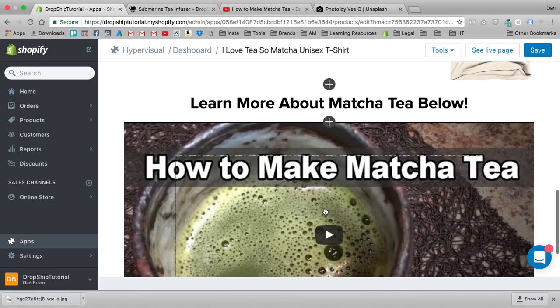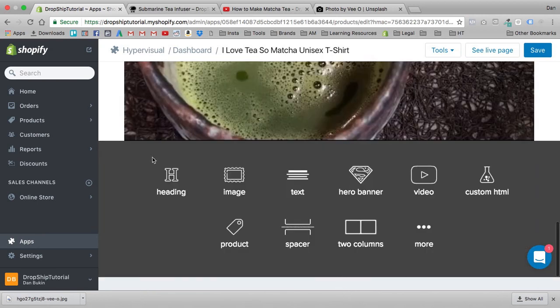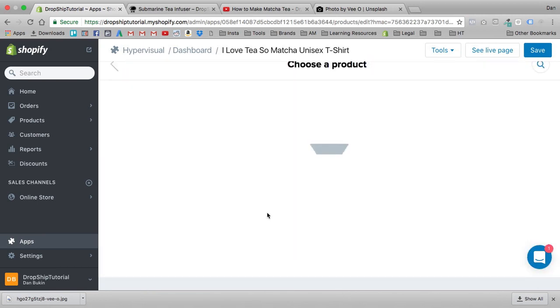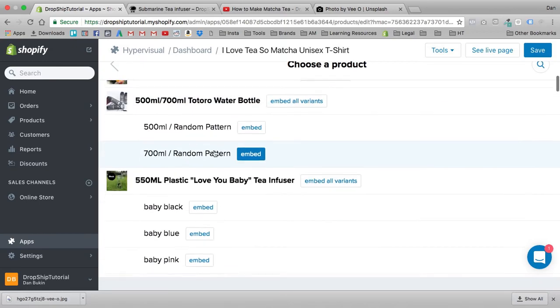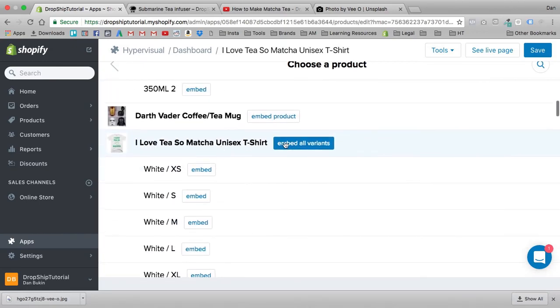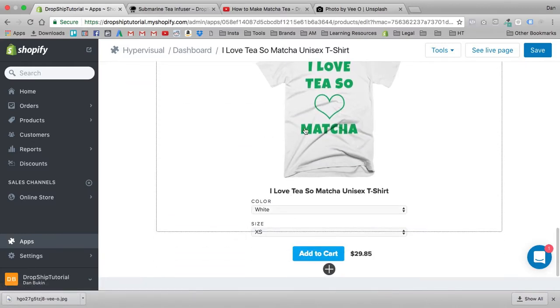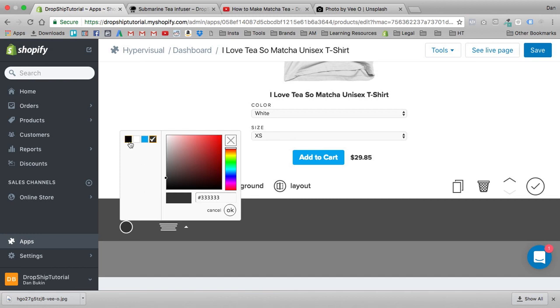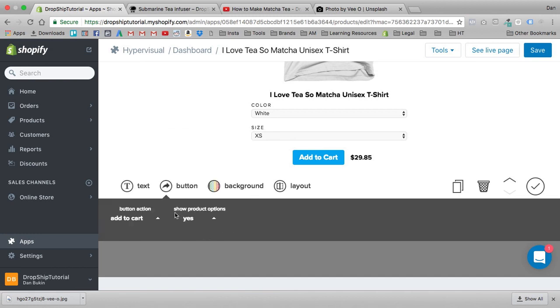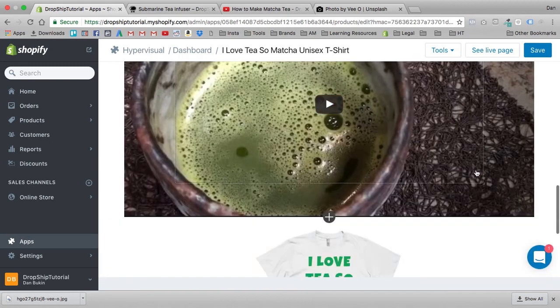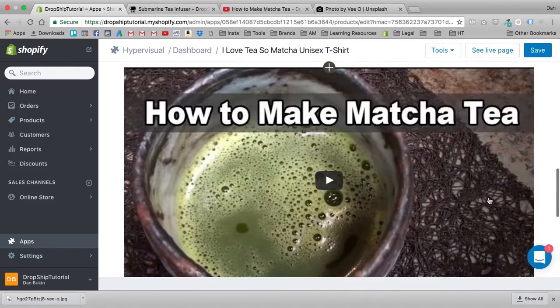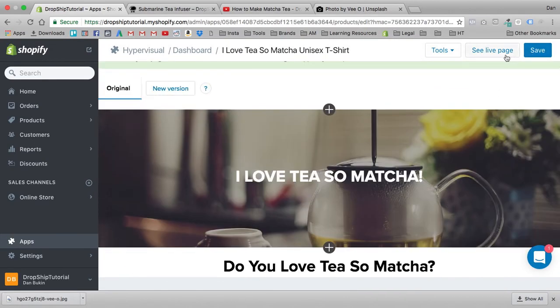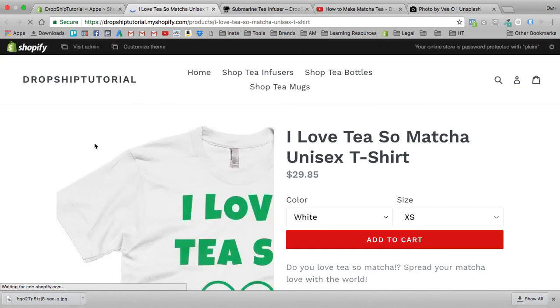So then after this, we can go ahead and actually put in the product. So let's press product, and if I recall correctly, it was the I love tea so matcha unisex t-shirt. Perfect. Let's see if we can edit this. So text color, black, button, add to cart, yes, background, no background color, layout, okay, whatever. So this is pretty much it. So let's save this page, and let's actually see it as a live page, shall we?